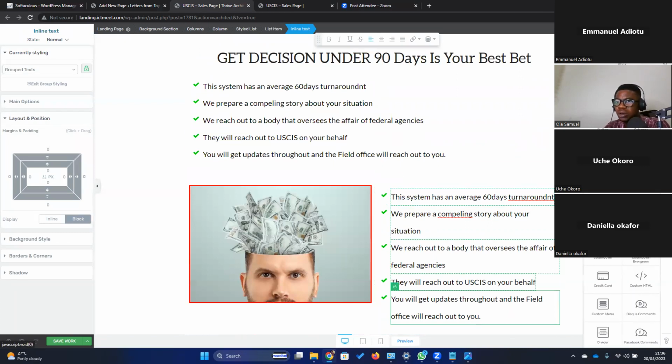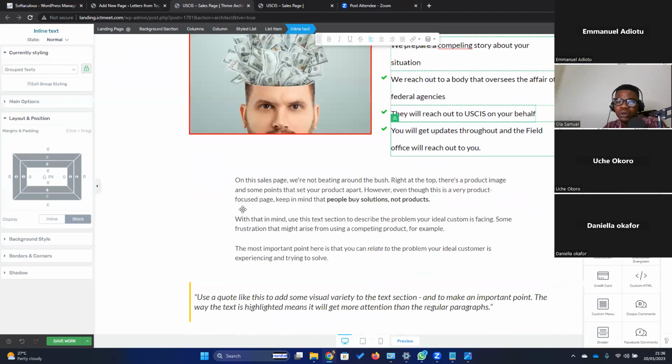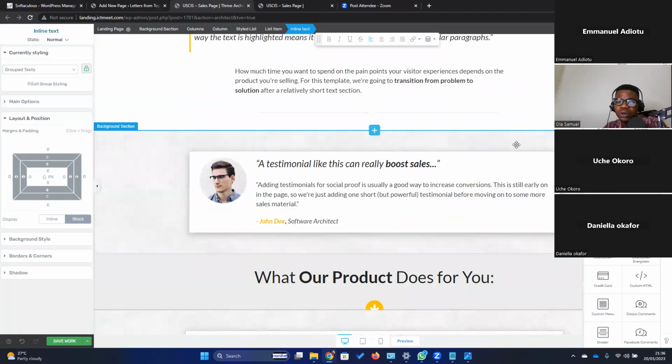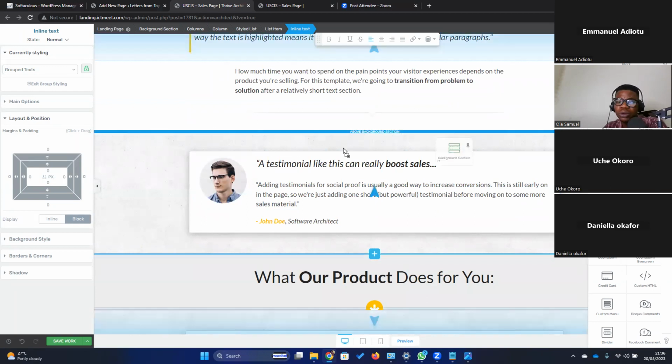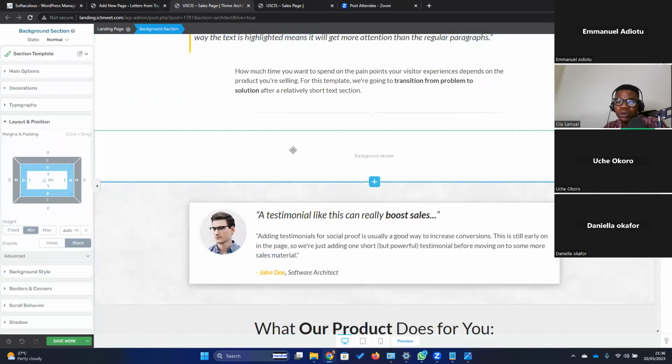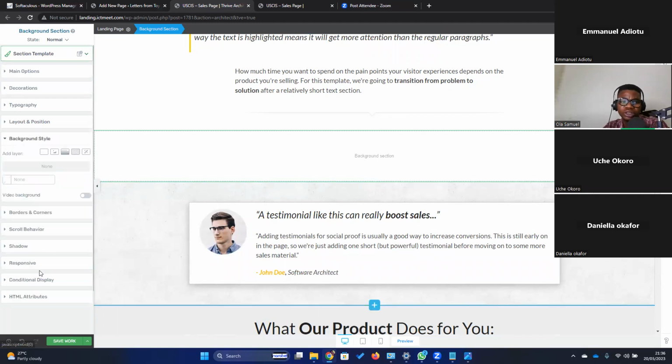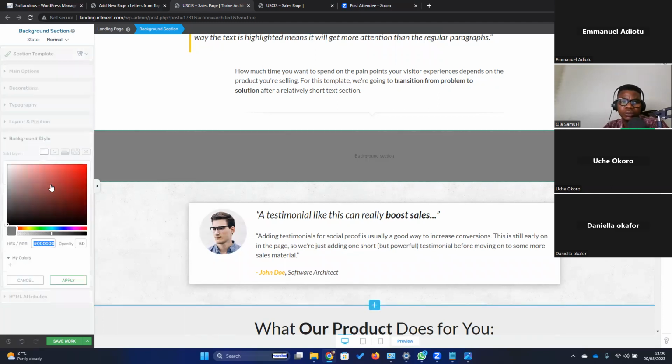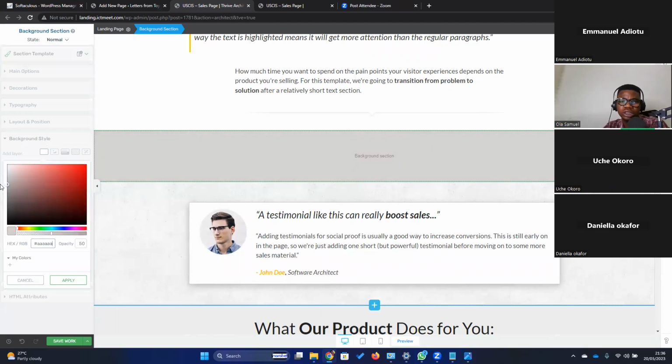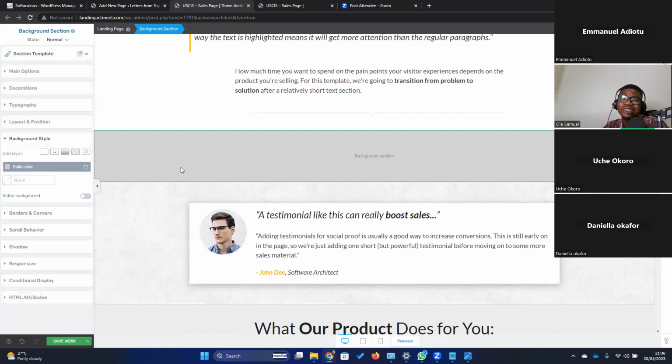So let me see other elements I would want to show you. If you feel like you want to create a new background section, a whole section like this, you can bring this. So here it is. This is a new background section. You can change the background color of the background section. Can you see? You can change the color. You understand? You can change the background of that section to an image by just selecting image right here.